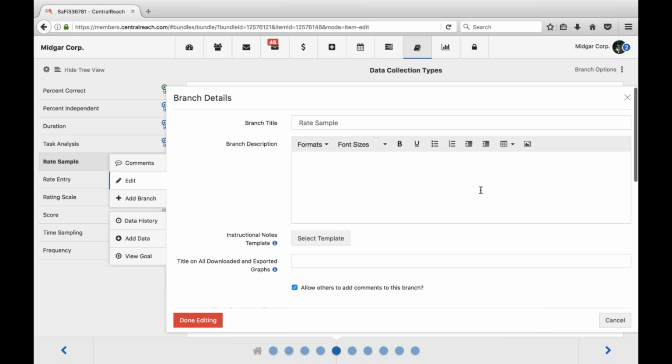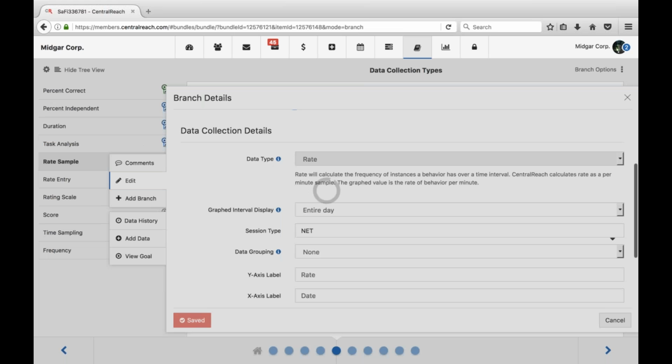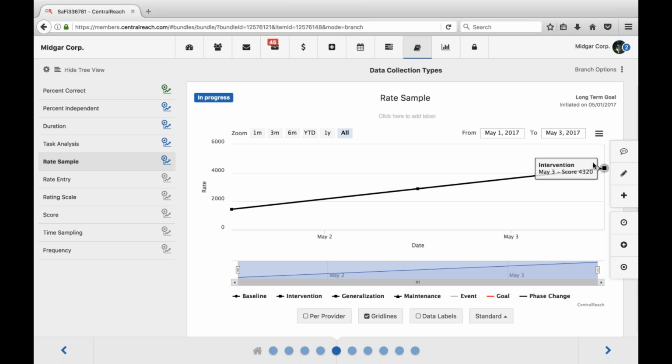There is one little warning I'll put in here, and that's the graphed interval display of entire day. I assume that everyone's learners sleep, because look at what happens to the data point. It says there were 4,320 instances of the behavior, and I highly doubt that happens. It was set up as 1 instance per minute, but this is as if that was occurring every single minute across the entire 24 hours. So if you ever see really huge data points, that's probably why.